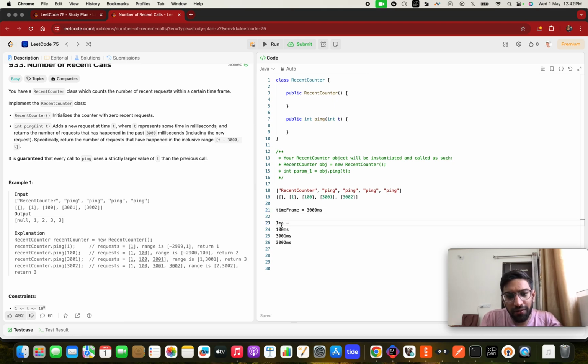Now the number of requests we made at 1 millisecond is only our first request, so 1. The number of requests we have made at 100 milliseconds: this 1 millisecond request is also included in 100 milliseconds, right? So it is 2. For 3001, the range will be 3001 minus 3000, so 1 comma 3001. This will be our range, and our first request is included, and our second request is also included. So these 3 requests come in this time frame. So the output will be 3.